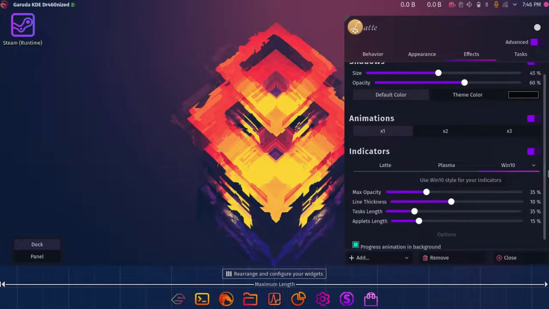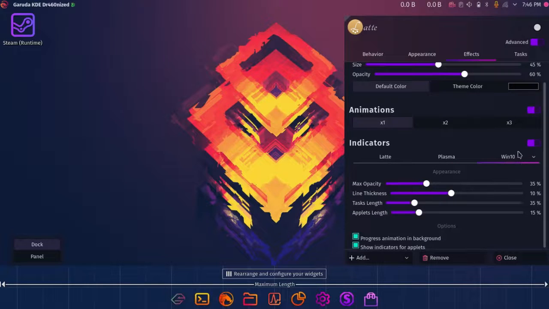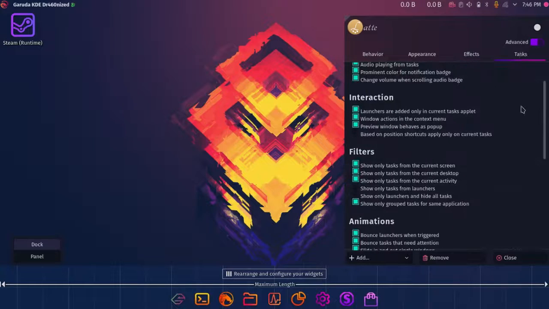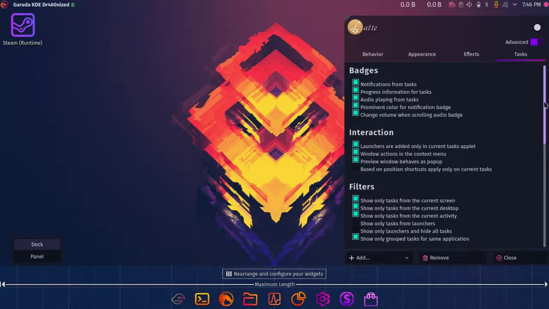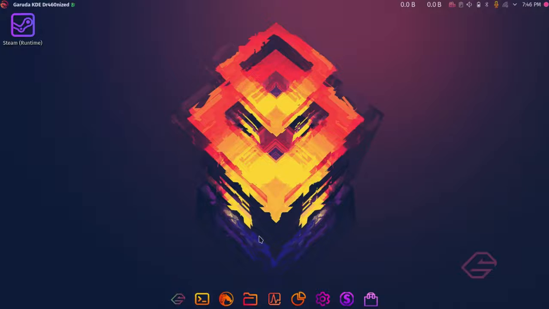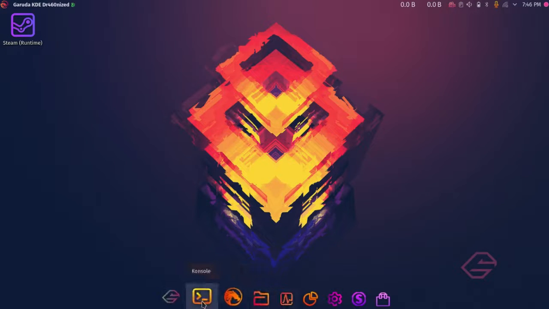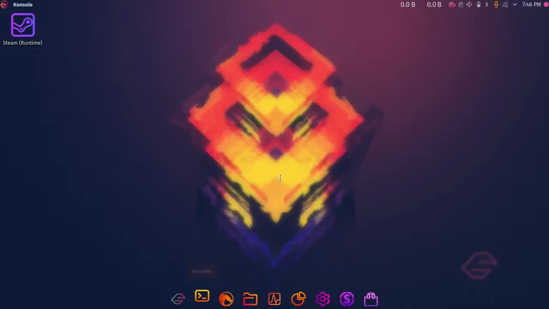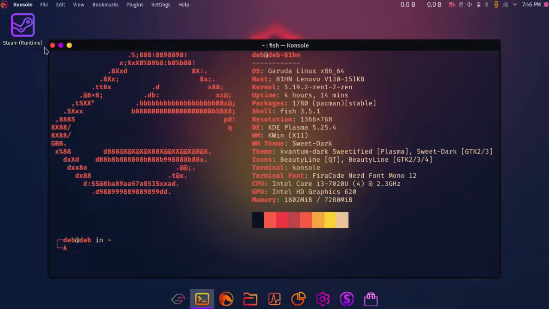Okay, so that's cool. So this is a very modern dock, the Latte dock. It is still in the development stage, but Garuda Linux implements it so well that it looks awesome actually. So this Latte dock is awesome, and also the terminal is awesome, right? You can do anything in the terminal.